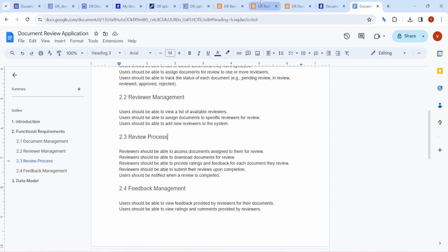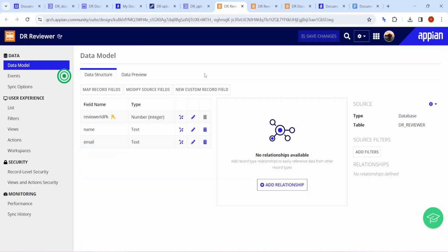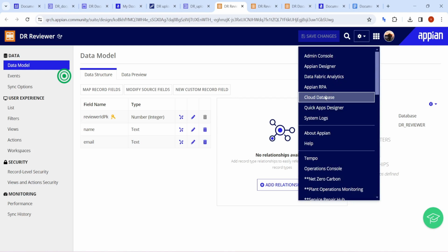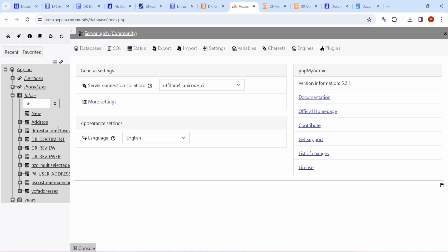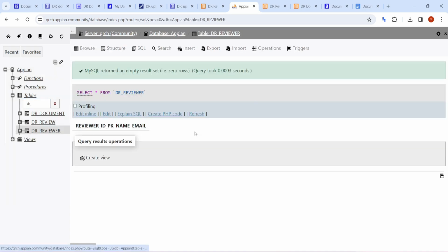But before that, who is going to be my reviewer? There is no data present in the database. So first of all, we need to put some data in the database as well. I will go to the cloud database, and I will go to the reviewer table. So these are the 3 tables which are present here.